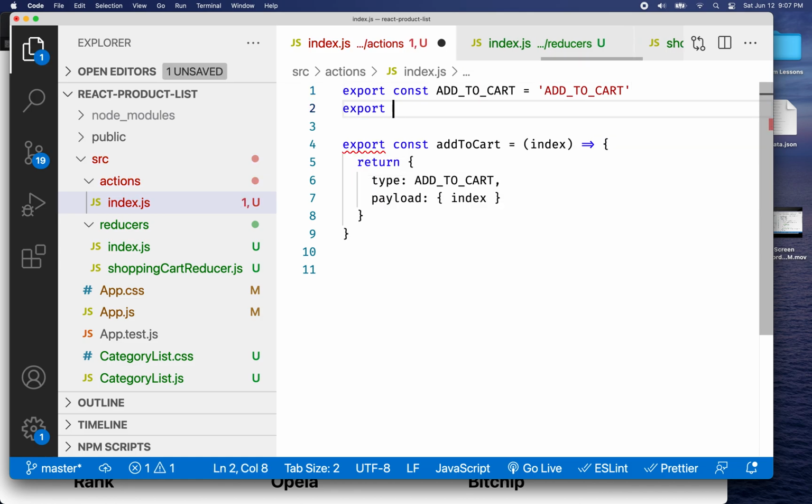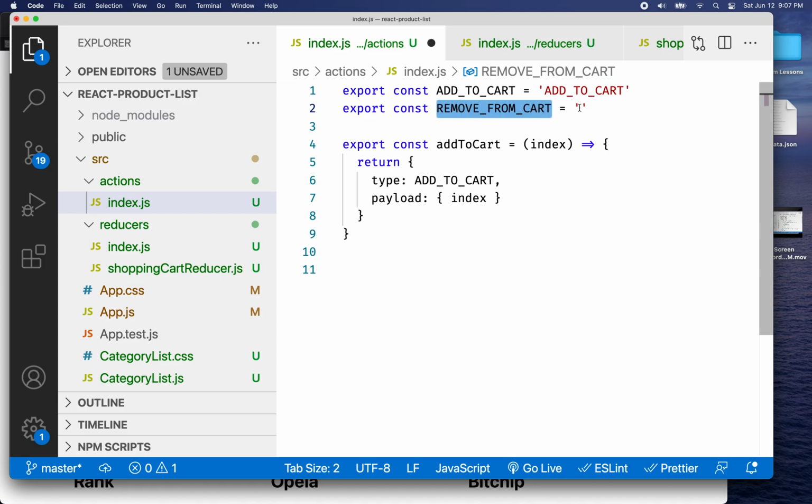So we'll do export const, right? And then we'll do remove from cart, right? So remember, remove from cart is going to be like -1, okay, for us, right? So it's going to be like subtract 1 from cart.